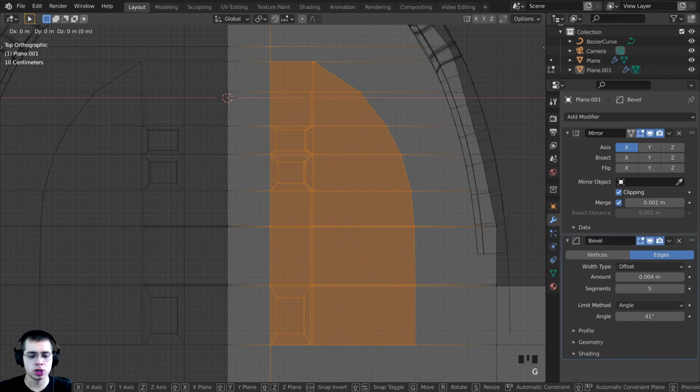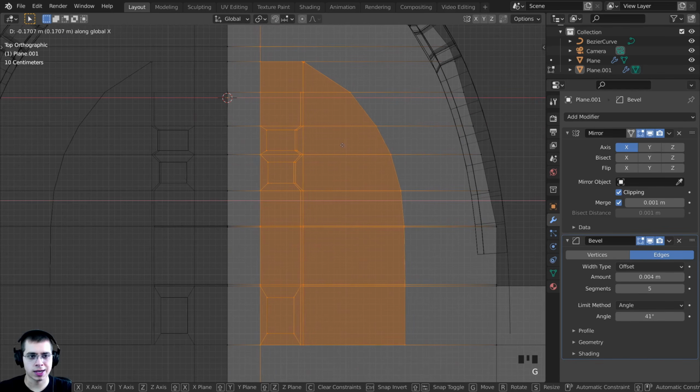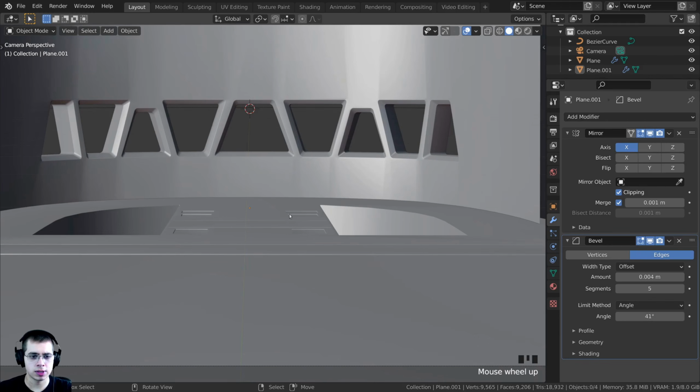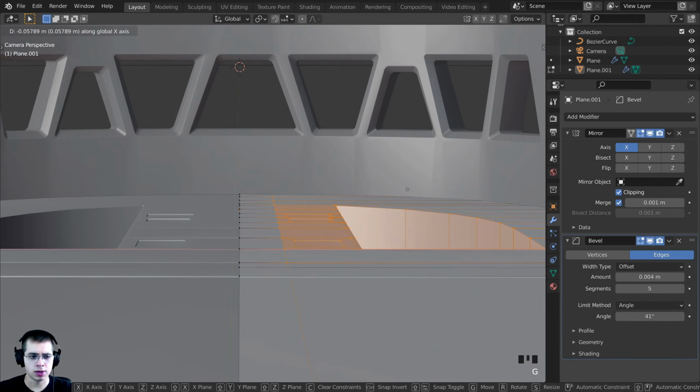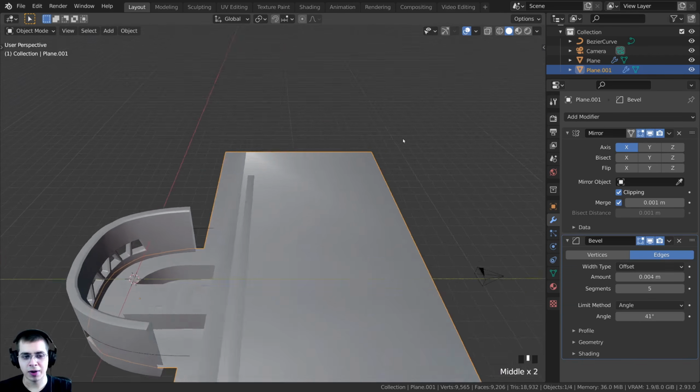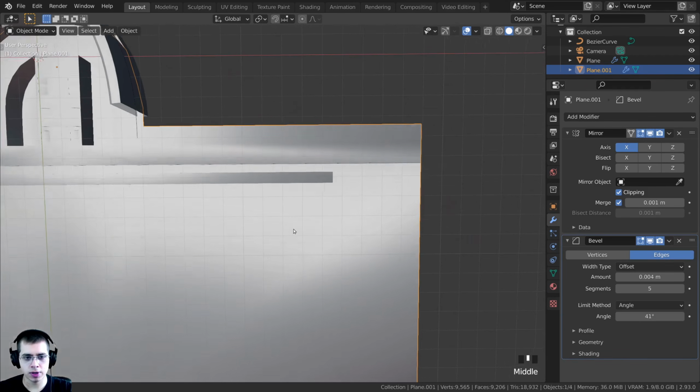So I can now press G to grab, and I want to bring it over on the x-axis and just kind of push it in a little bit, and then just click to place that. All right, so just back in here in the camera view, you can see now that's a bit smaller. You could also bring it in a little bit more if you wanted, and I do think that looks quite a bit better.